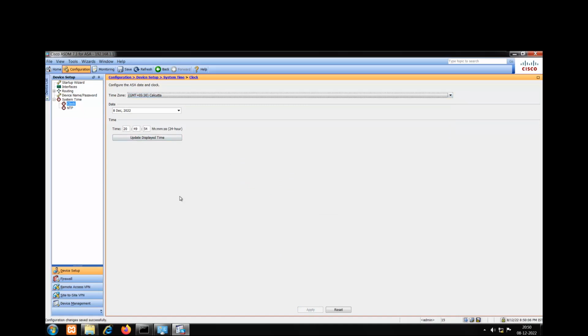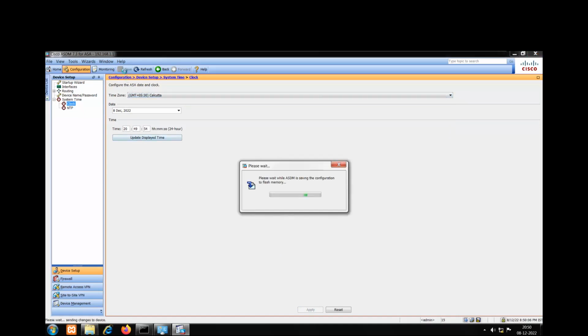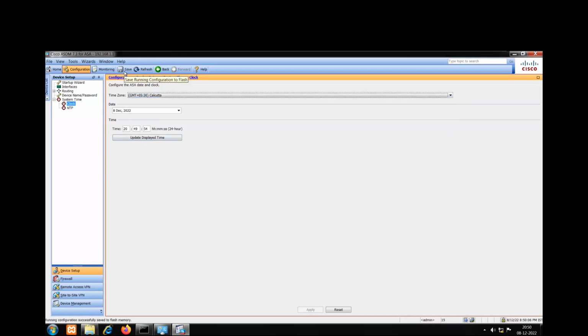Once the date and time information is proper, then you can say save so that this configuration will be saved onto your startup configuration. Right? So this will be saved into your startup configuration. Okay, is it clear how we have to set the proper date and time on the firewall?